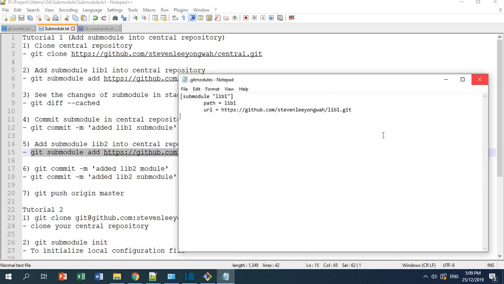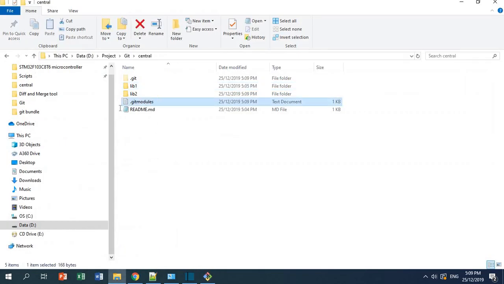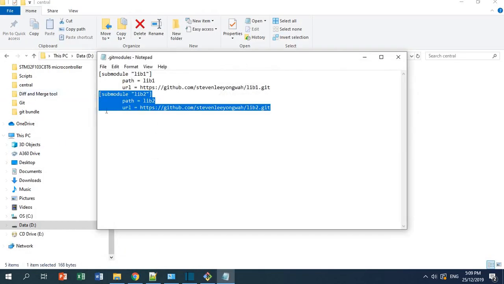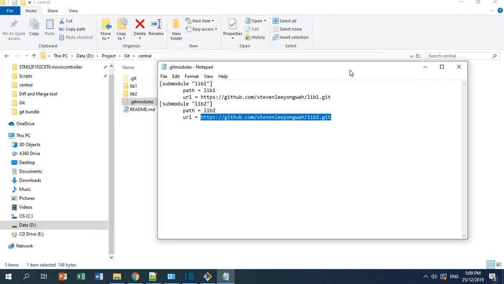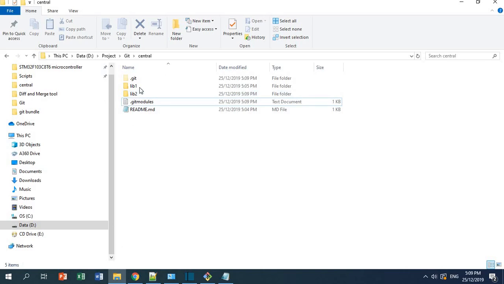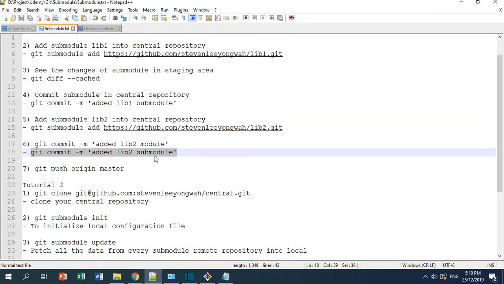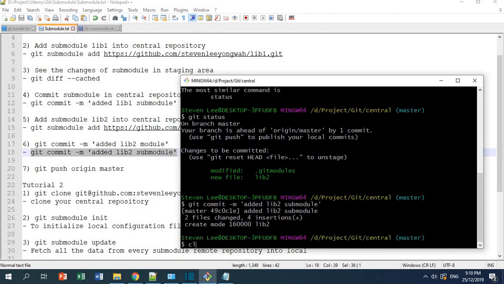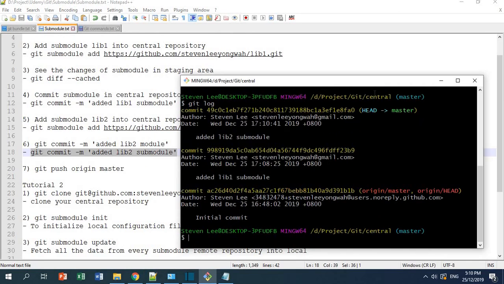You see the .gitmodules file. This is the information of the submodule that was just added into your central repository, which is library 2, the path is library 2, and this is the URL of your submodule library 2. You also see that the library 2 path has been created, and inside it is the readme file. What I'm going to do now is add this library 2 submodule and commit. You can see that in your central repository, we have created two commits. This commit is tracking the library1 submodule, and this commit is tracking the library2 submodule.